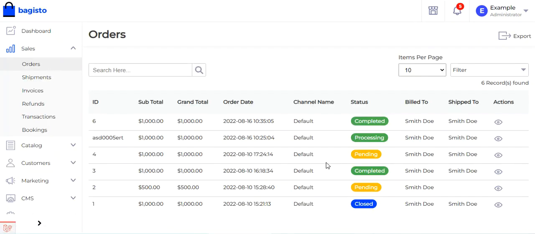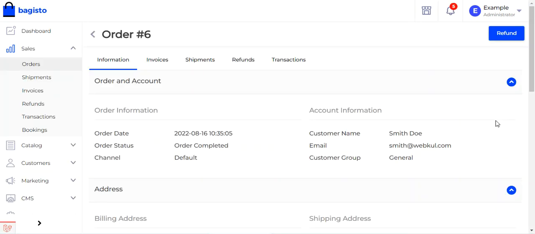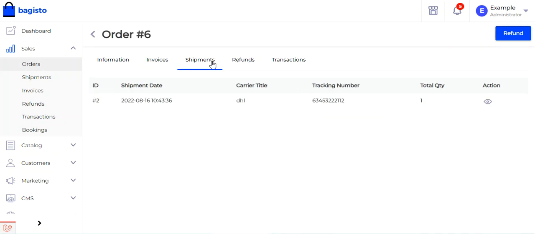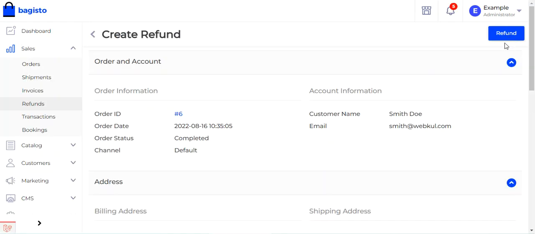Now sometimes it happens that the admin wants to make a refund for the particular order. So for example, here you can see that we have the refunds tab as well. Now if I want to make a refund for the particular order, I'll just go to the refund button. I'll tap on the refund button.